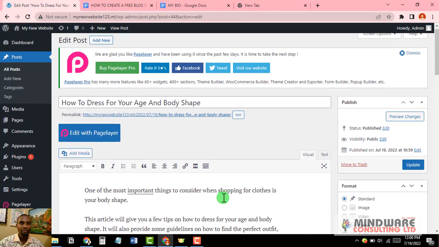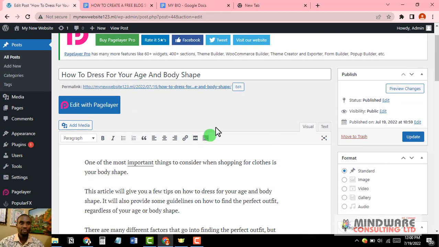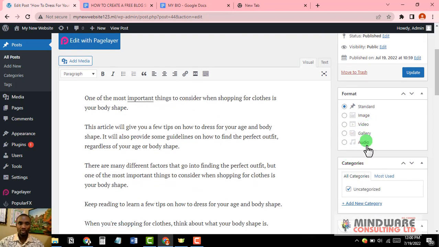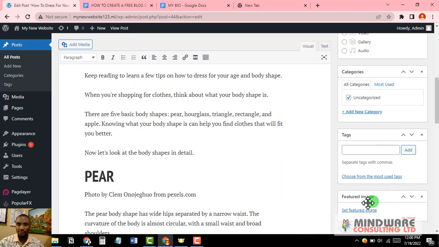All right, so the first thing we're going to put is a featured image. A featured image is a big image on the top of the post that will give people an idea of what the post is about. So you come over here and look for featured image. You will see set featured image and you click on it.